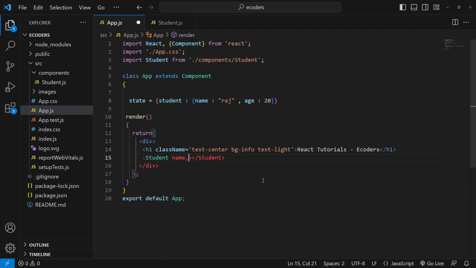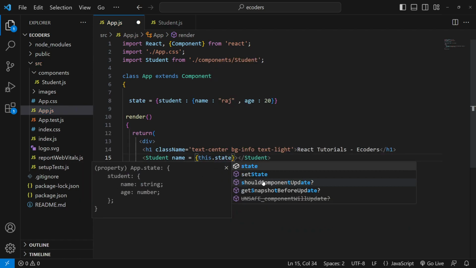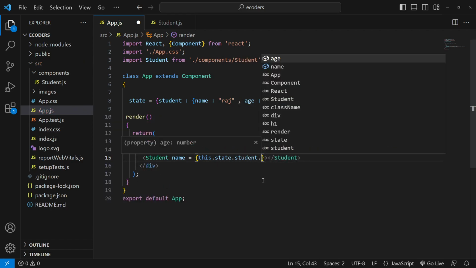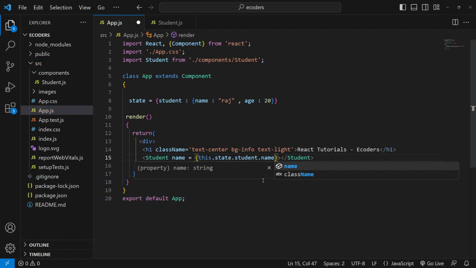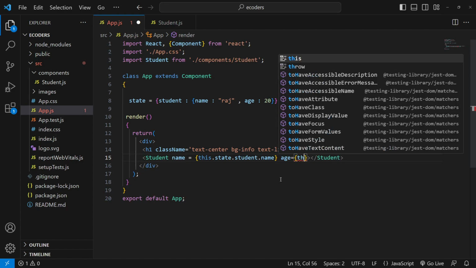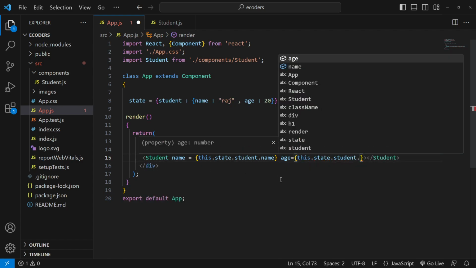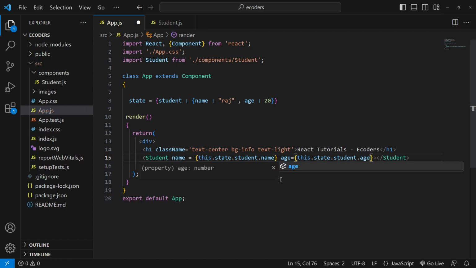So I'm going to say we have a name property, which is going to be inside curly braces, and I'm going to say in this class there is a state called student, and from the student I'm going to display the name of that particular student. I'm going to pass the name of that student as a property called name, and here I'll give some space and say age is equal to, again use the curly braces and say in this class we have a state called student, and from that student object I'm going to use the age key so that we can send it as one of the properties to this child component, the student.js file.